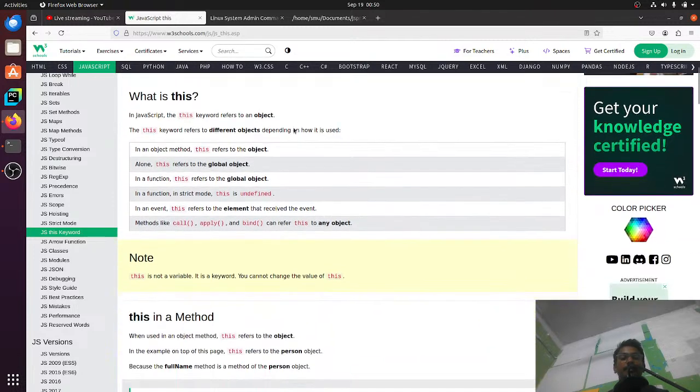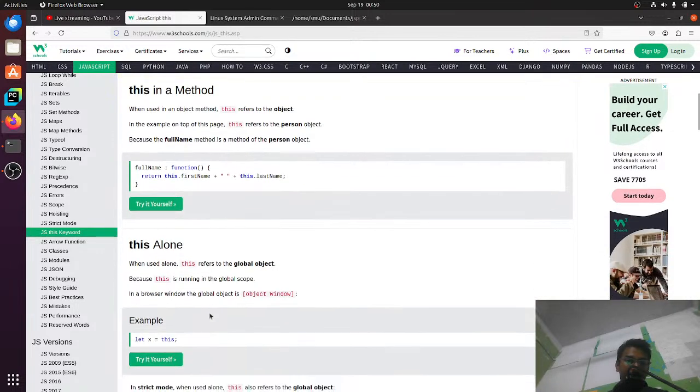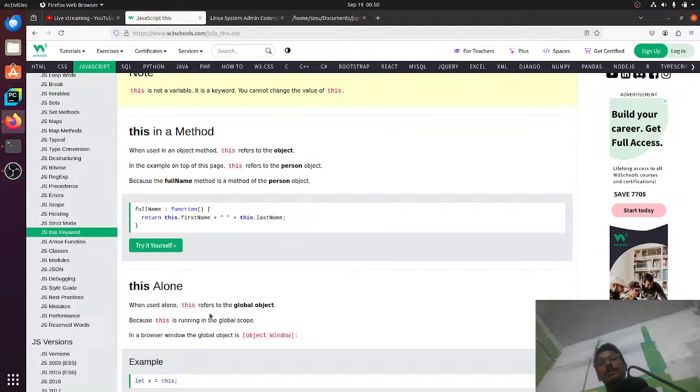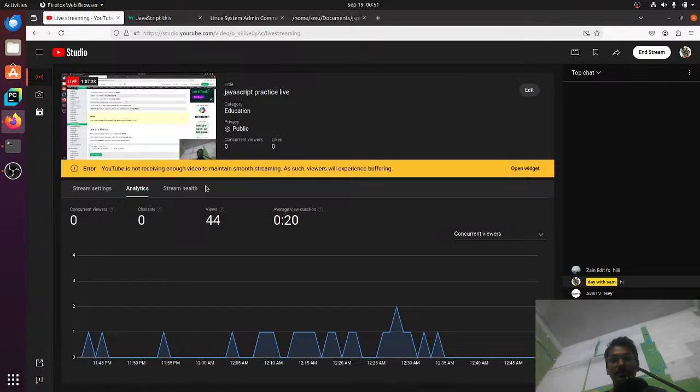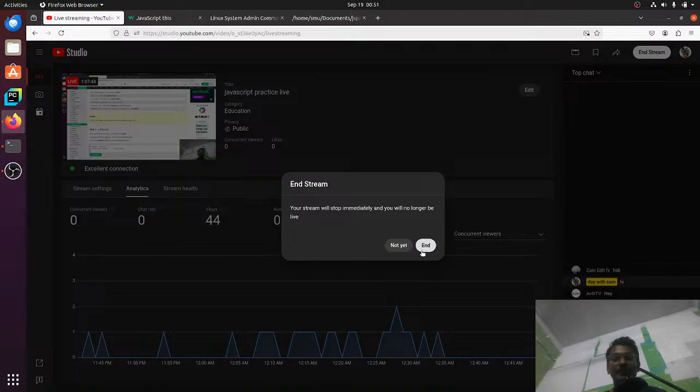So next, what is the note? In an object method, this refers to the object. In the example at the top of the page, this refers to the person object, because the full name method is a method of the person object. This is more important, guys, and will be discussed in the next video. I'm stopping here only, and I'll start the this keyword again. Okay, I'm just ending.